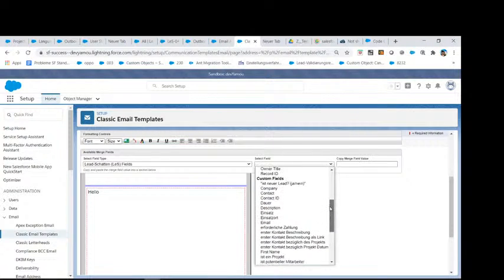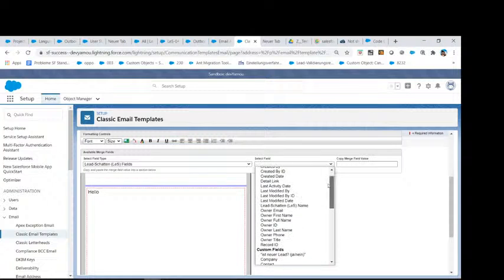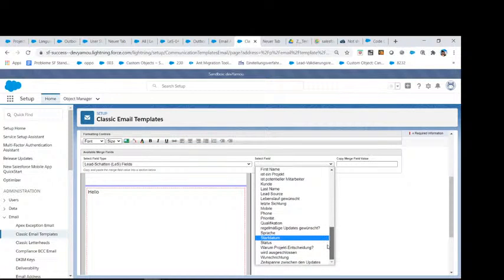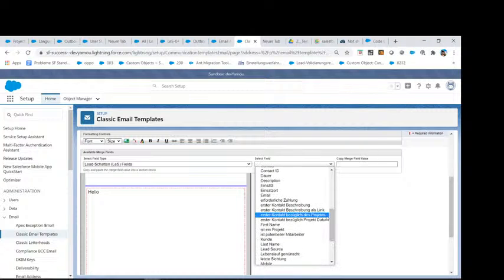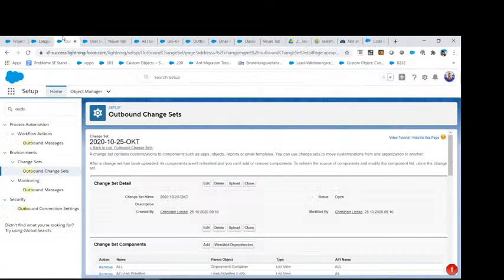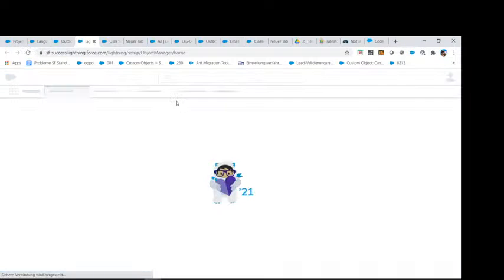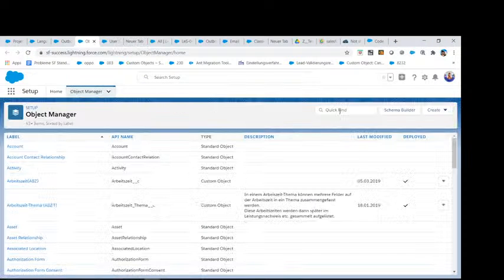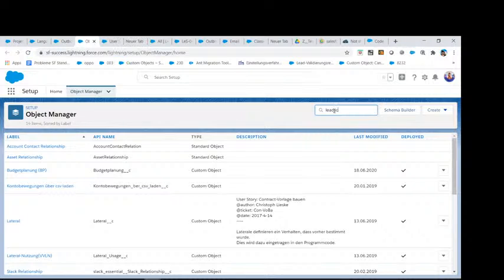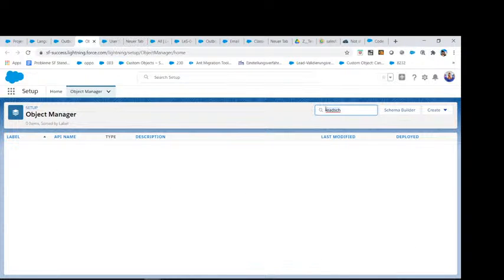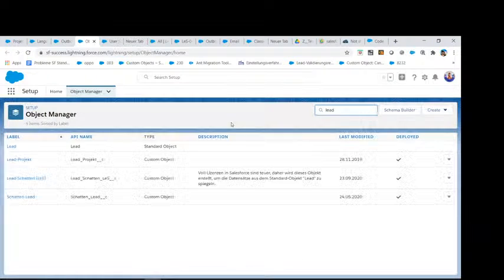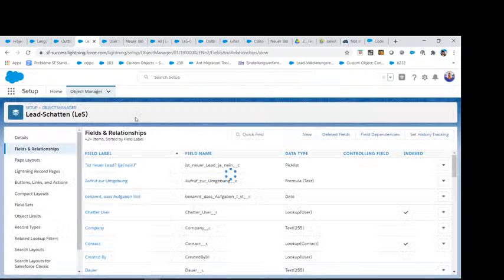Is it going to be in German? Not really. Is there going to be a salutation? Lead shuttle fields. Let's go for the lead shadow fields. Is there going to be a difference between the stuff? That's not good, to be honest. That's not good. Schatten. Okay. Let me go on with an example, please.